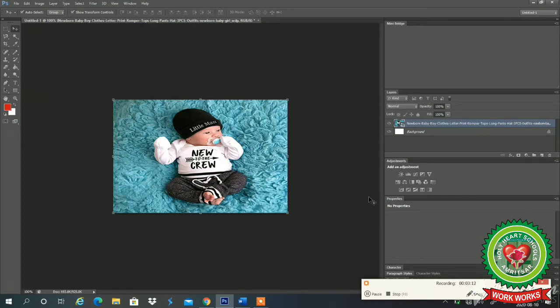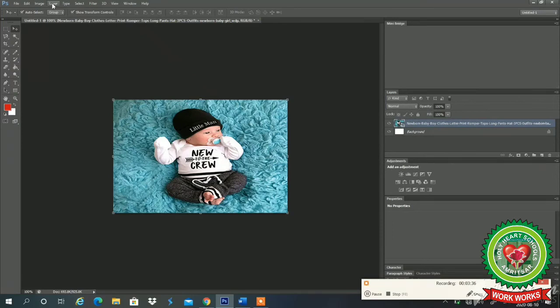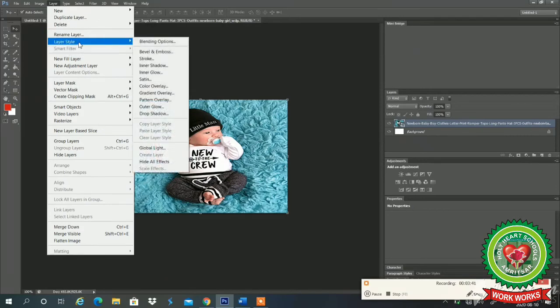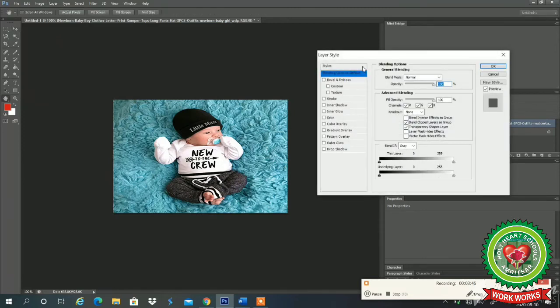And how to open the blending mode? For that we are having this option, add a layer style. We will click on this add layer style, we are having these blending options. We can click over there and the blending options will open in front of us. Second method, we are having the layer menu. Click on this layer style and here also we are having these blending options that will open in front of you.